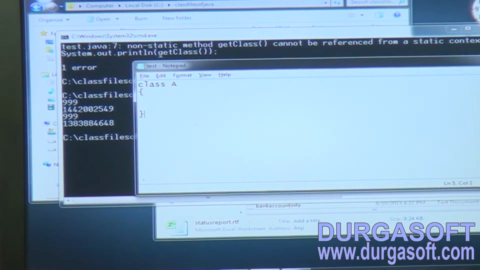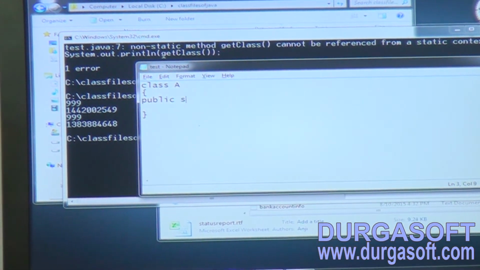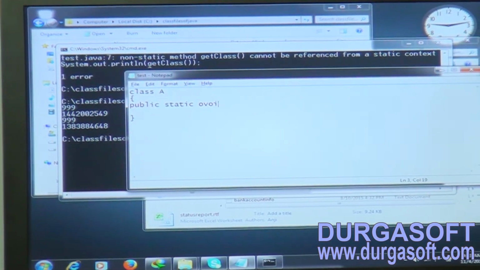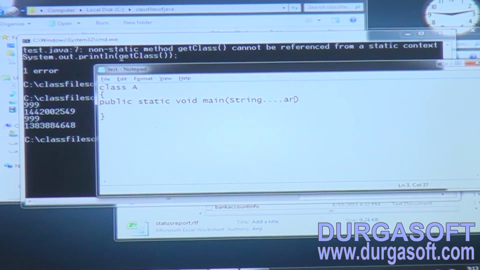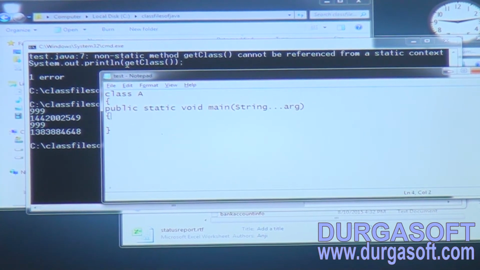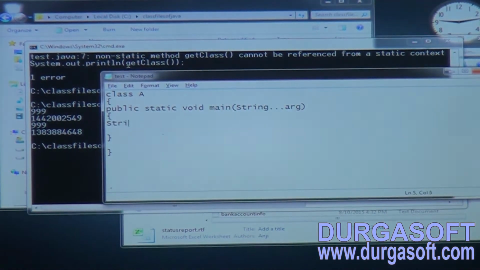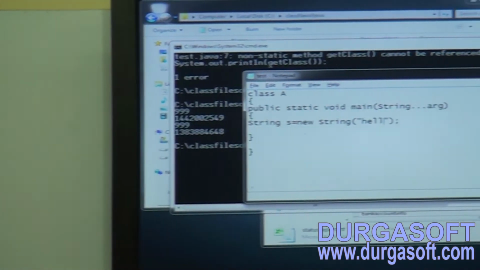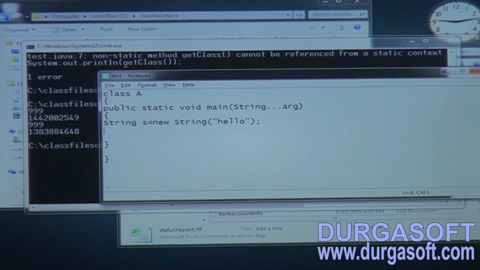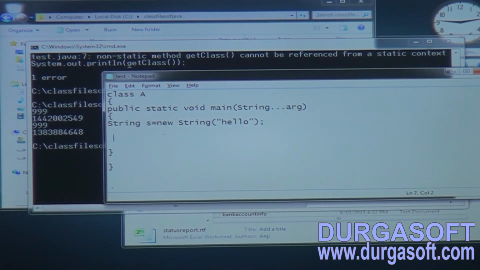Class A, and what is that method? public static void main(String[] args). Okay, now what is that? Take one string object, s equals new String("hello"). Put hello.